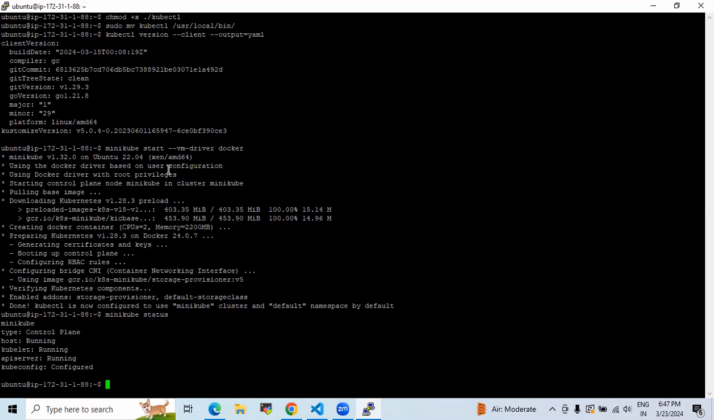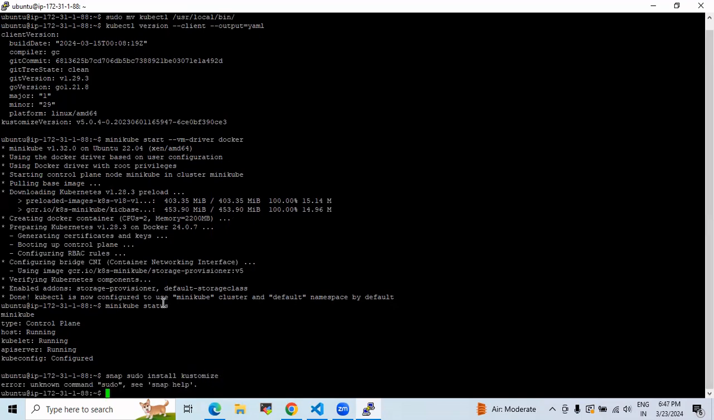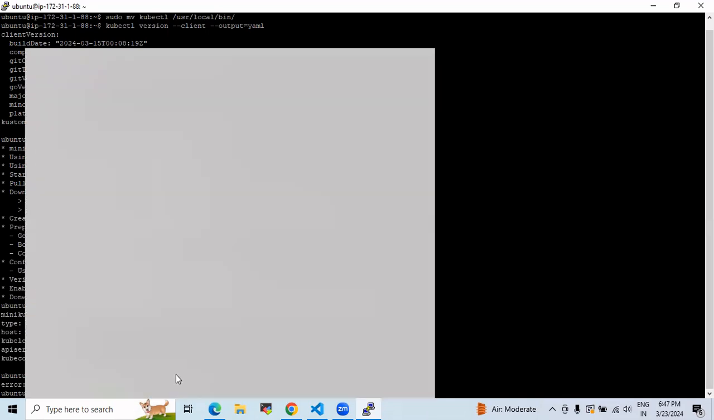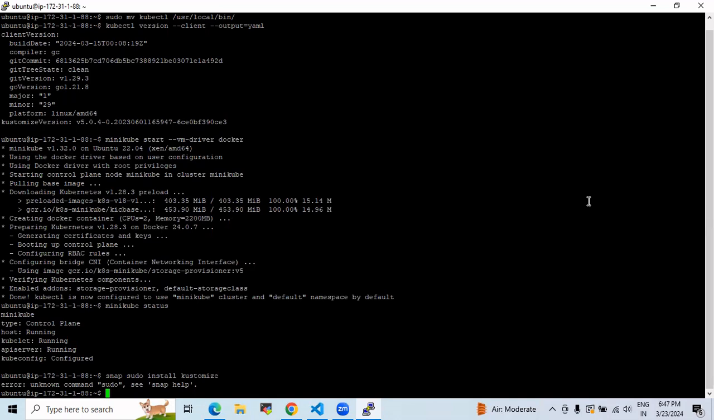Okay, now we have installed Minikube, we have installed kubectl. The next step is to install kustomize. For that, we will use the command snap install kustomize. Let's hit the enter button. I think there is some error in installing kustomize.